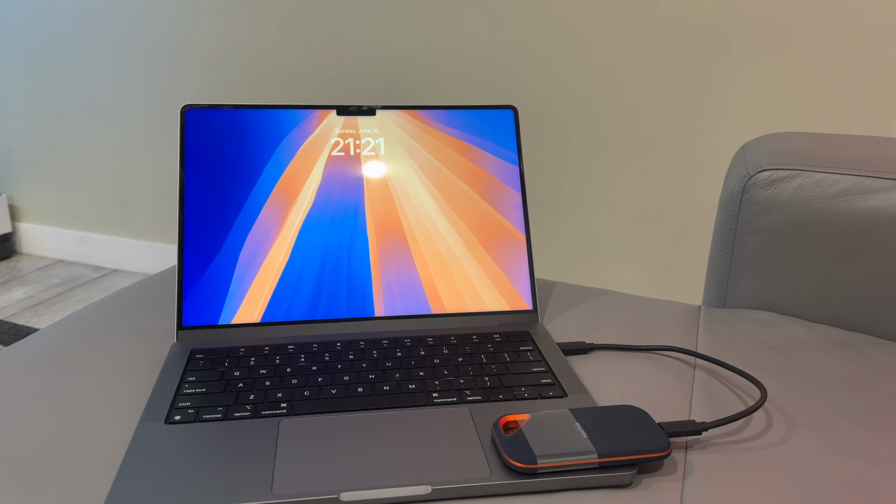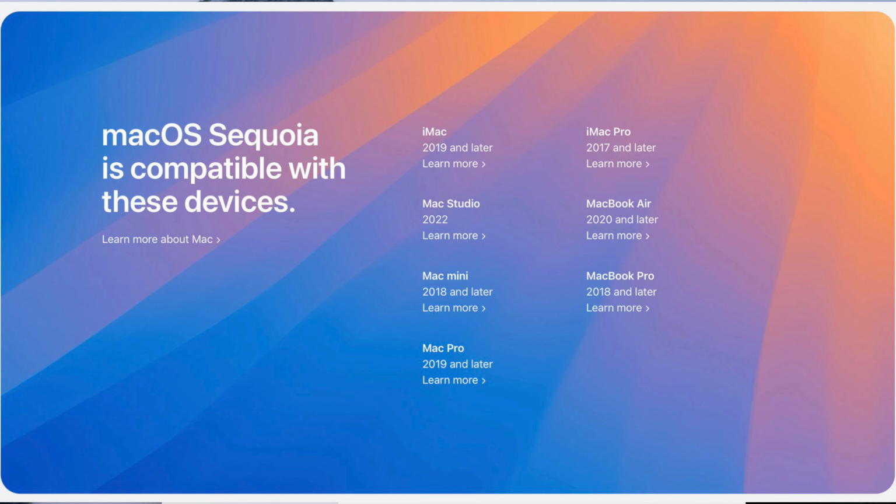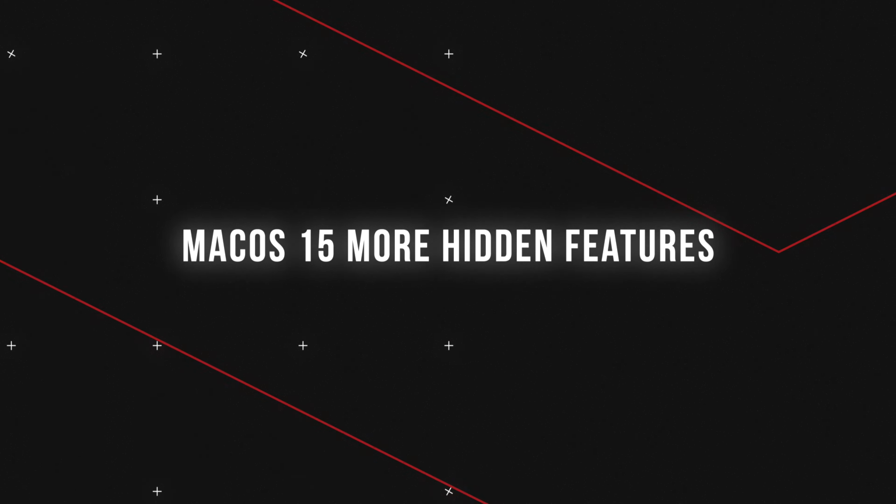So I've been using macOS 15 Sequoia on my MacBook Pro for some days now, and this is a list of all the supported Macs. It's dropped support for the 2018 and 2019 MacBook Air, and in this video I'm going to be showing you some of the hidden new features and changes that you probably need to know.